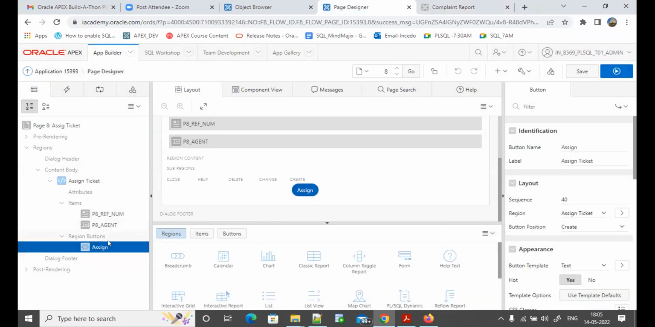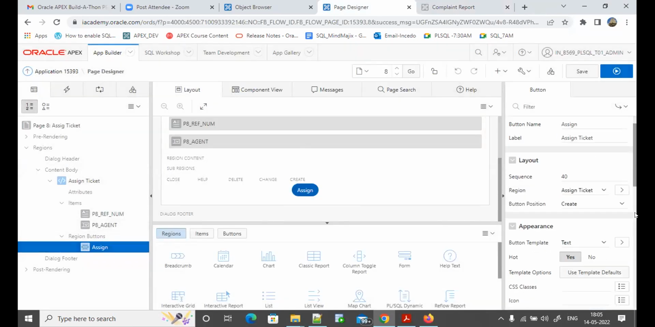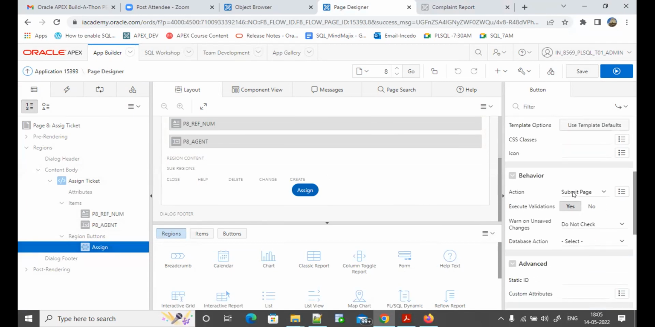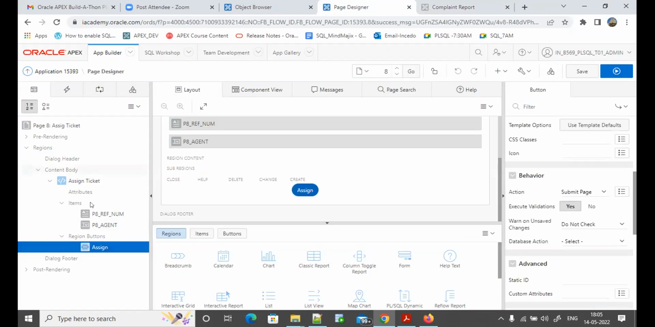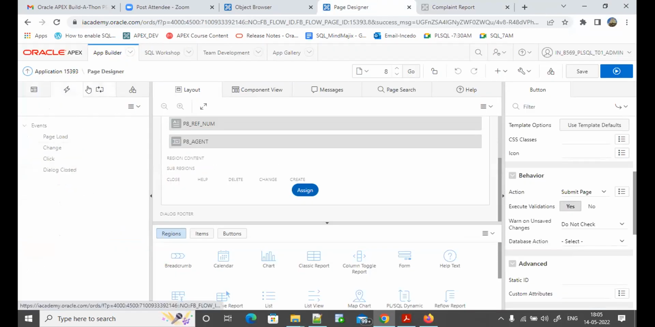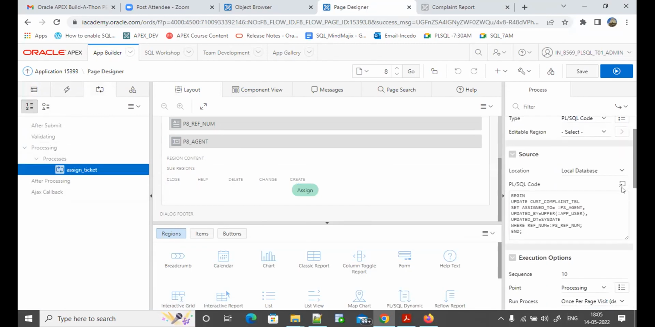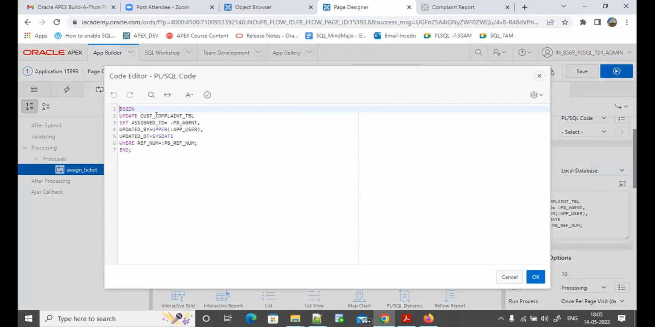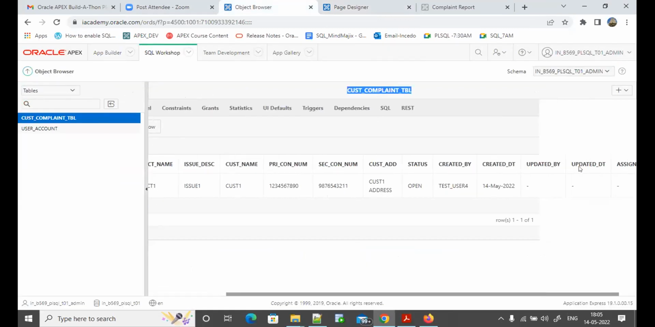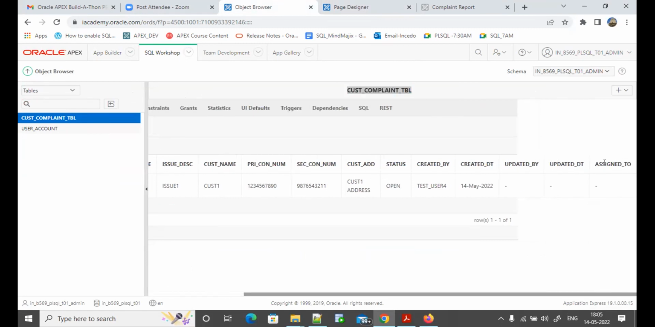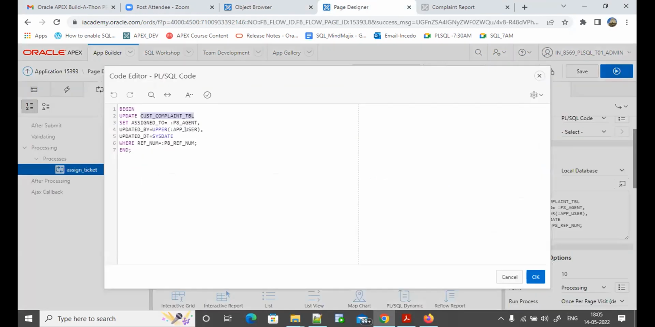So I'm on page 8. I have created one button and the action is submit. When I click on this button, assign ticket, I have written one process here. This process will run, and what it will do is update the customer table: assigned to, updated by, and updated date with these values.